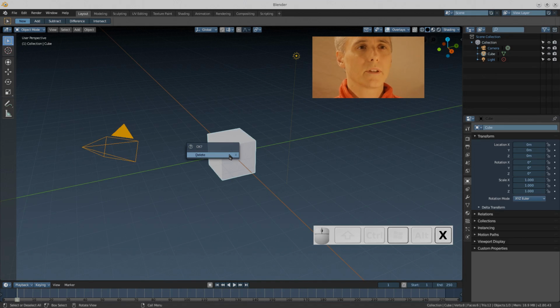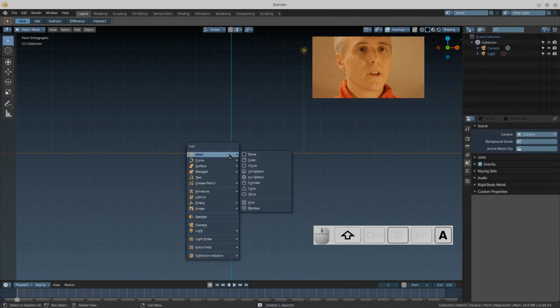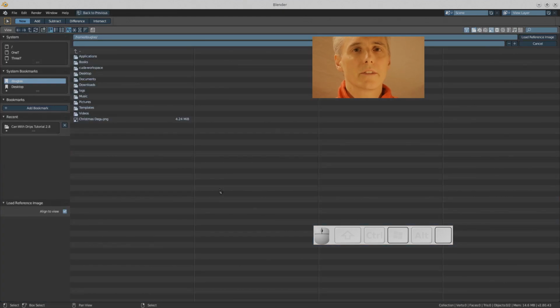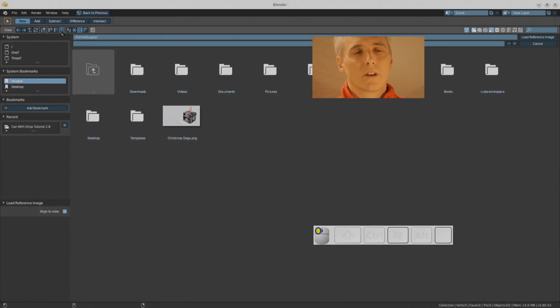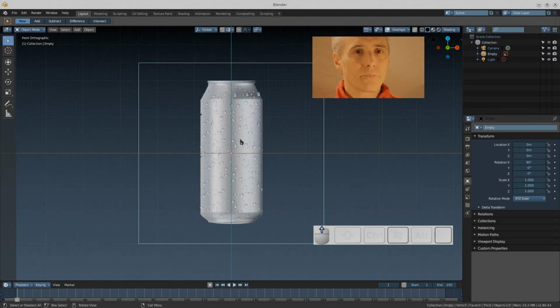Today, we're going to be making a pop can. We start off by deleting the cube, and then I add in a reference image. I went to the internet and searched for aluminum can. I didn't want to use the traditional can, so I came up with this one. It's a little longer and thinner. Seems to confuse a lot of people by being longer and thinner.